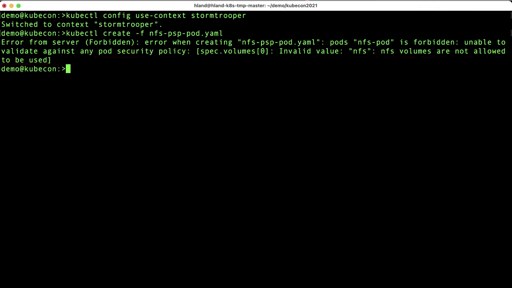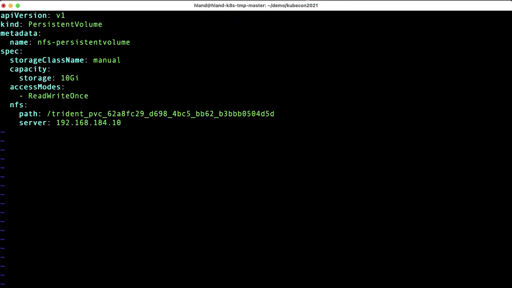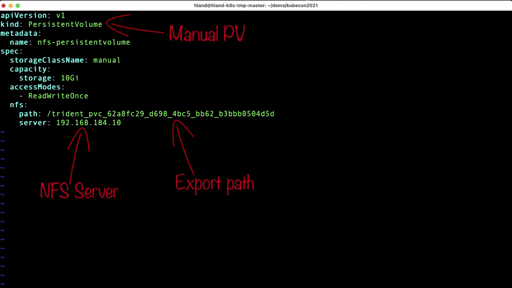But there's one more thing our attacker could do. Instead of doing the NFS mount inline in the pod, he could create a static persistent volume that does the NFS access. And that would look like this. We simply define a persistent volume and tell Kubernetes to use the NFS export as the backing storage for that PV. The attacker could then simply use a PVC that claims this specifically manually created PV.